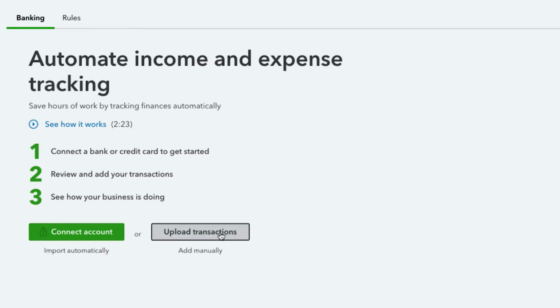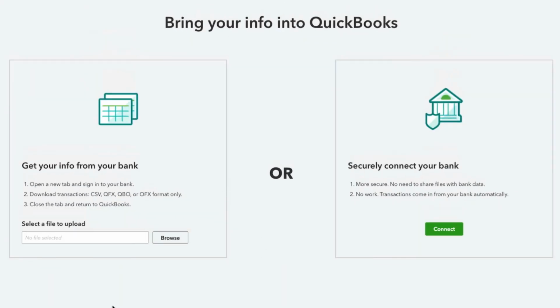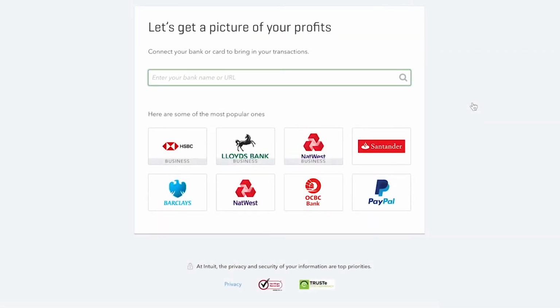You can also upload transactions manually, but you only need to use this function if your bank or credit card does not support QuickBooks. Now, QuickBooks shows us a couple of popular choices in this bottom area. But you can also type the name or URL of your bank in this search bar.